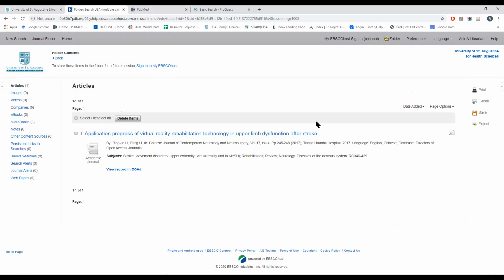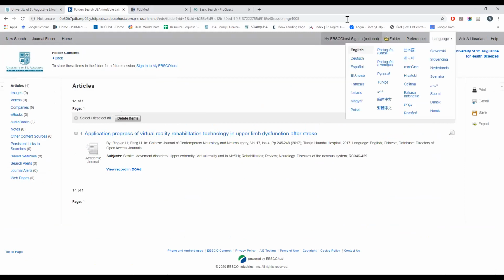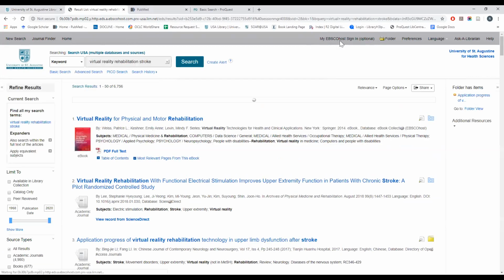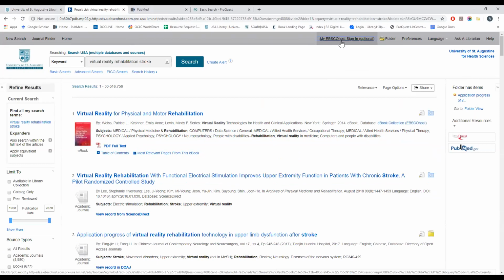I've had a few students and faculty members in the past who forgot, or weren't aware, that a MyEBSCOhost account was an actual option to save these searches. They thought their library login was saving this, but that's not the case. To save the articles you like in Search USA, you're going to want to sign up for the MyEBSCOhost account, which is free. It's very simple to sign in.